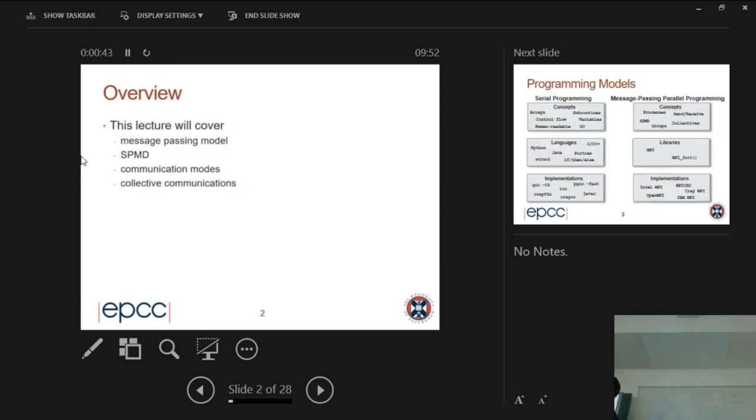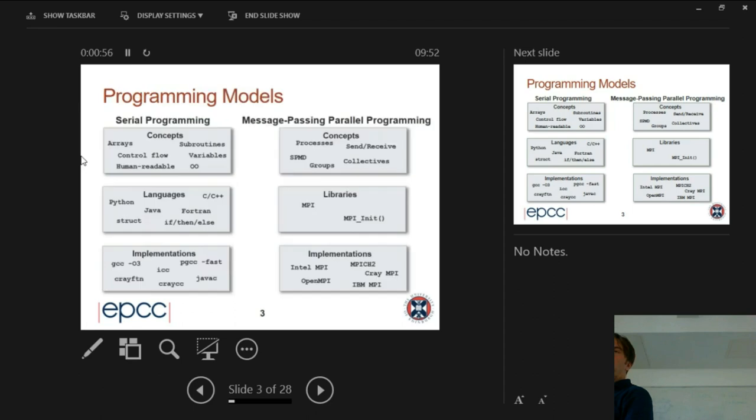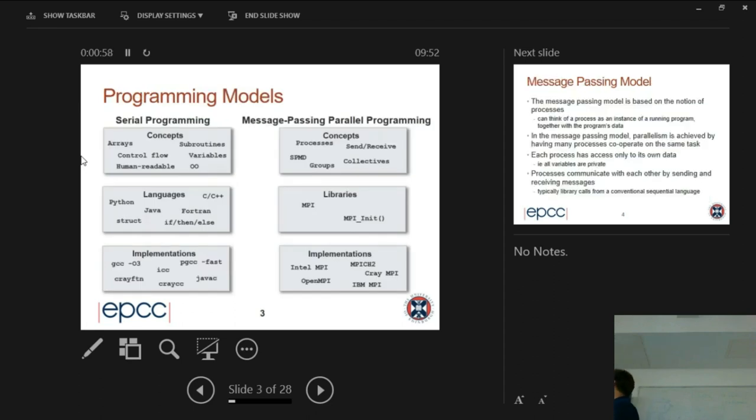So what I'll cover is the message passing model, something called SPMD, communications modes, which is a concept about how you do communication in a parallel program, and a bit about collective communications at the end. One thing I wanted to say was, message passing is a programming model, a way of thinking about parallel programming.